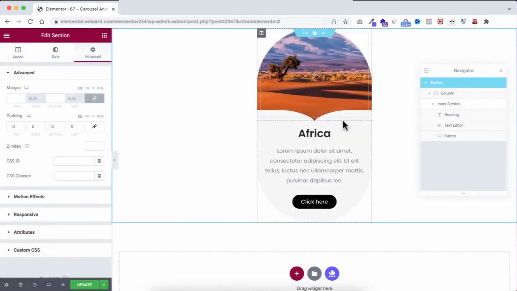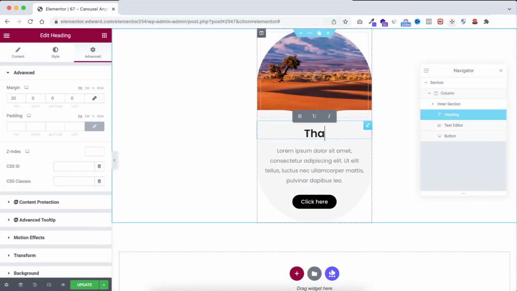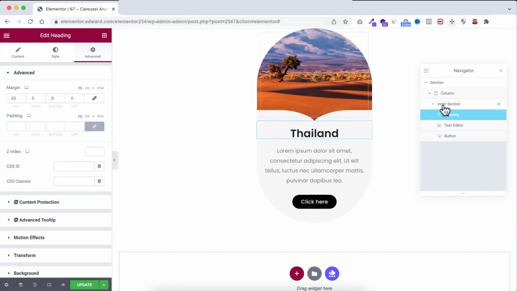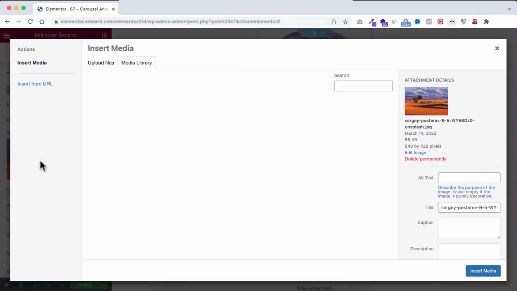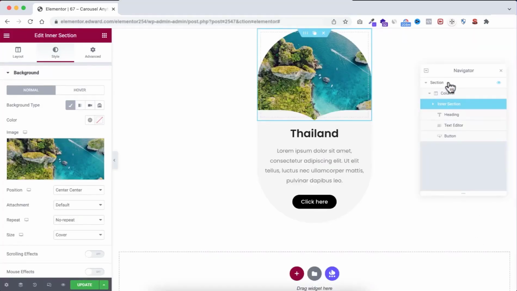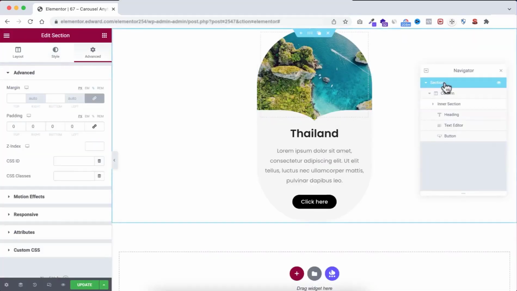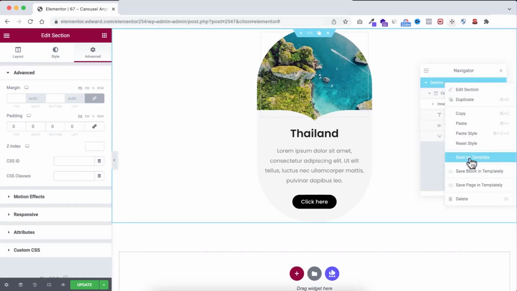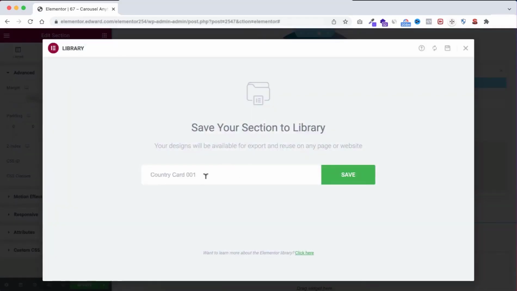Then I'm preparing the content for the third card. Instead of Africa, I want to write here Silent. Now select the inner section, change this background image. I'm selecting this one. Select it again, make sure you have selected the main section from the navigator. Right click here and click on Save as Template. I'm naming it Country Card 003. Let's save it, then close it.